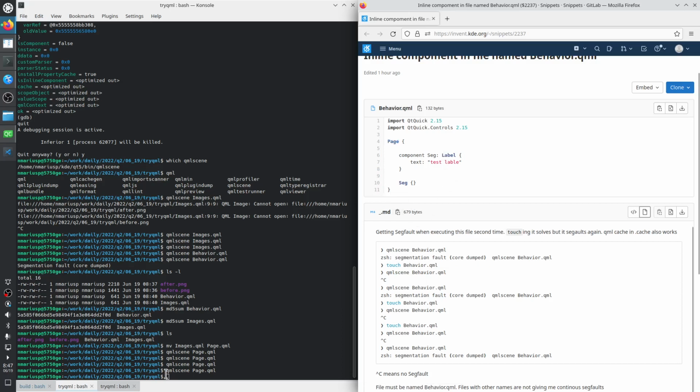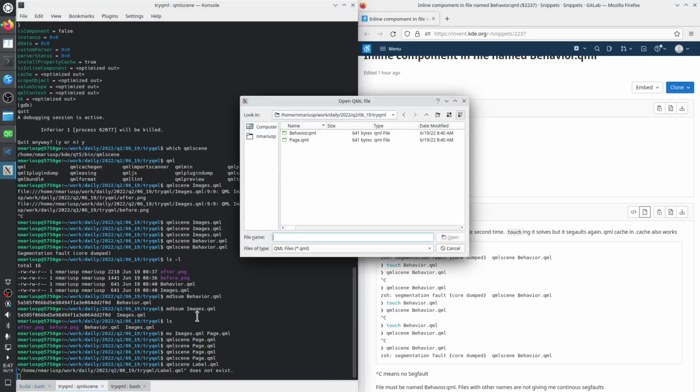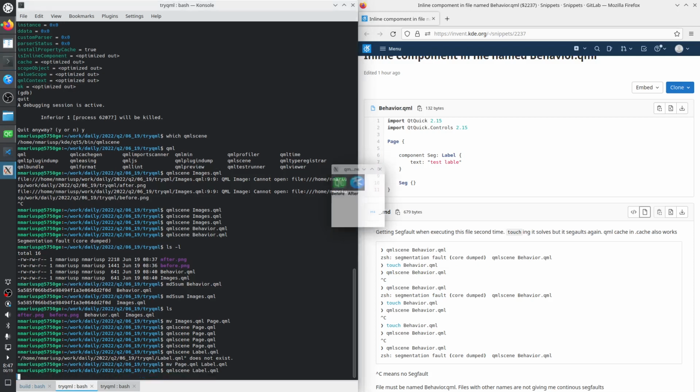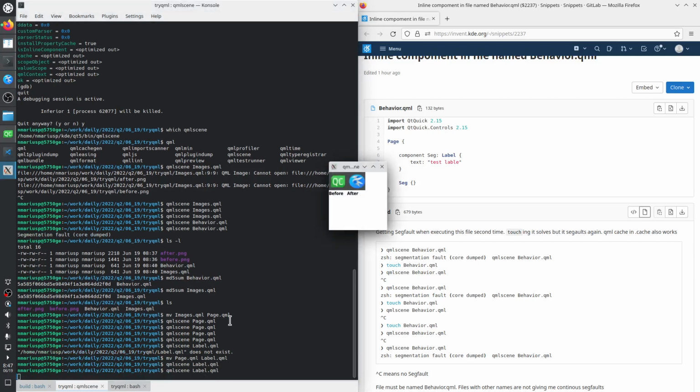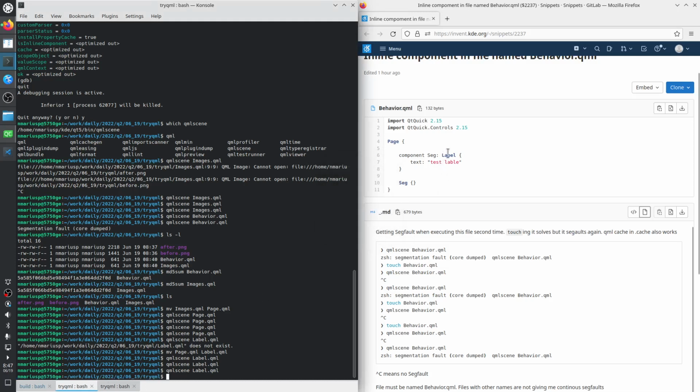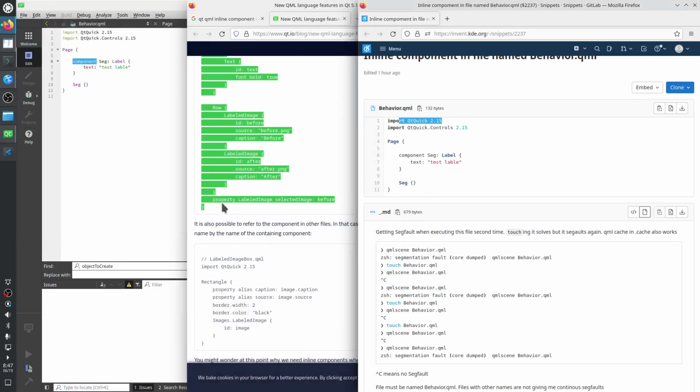Let's see about label then. Label. It opens the, doesn't exist. Okay. Move the page to label.qml. Once, twice. So label doesn't trigger the issue, even though label is part of Qt quick the base. So there must be something else.